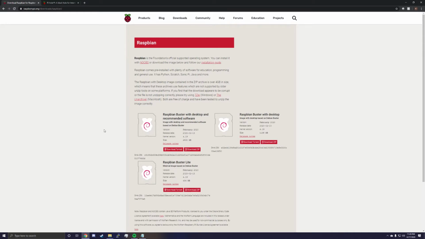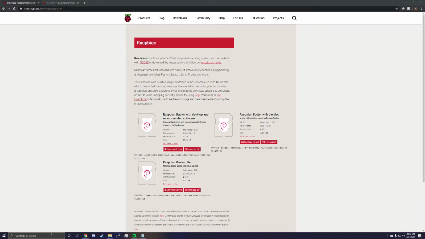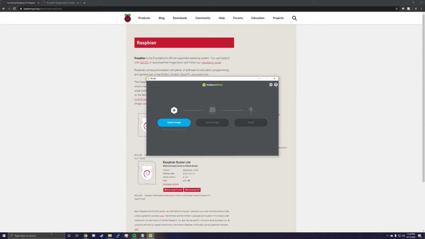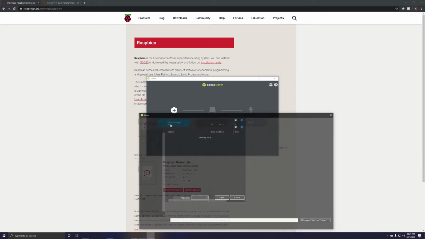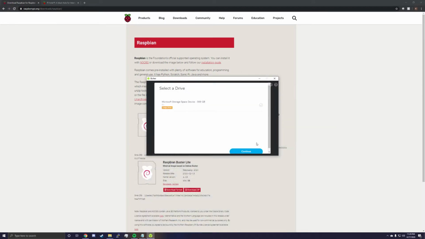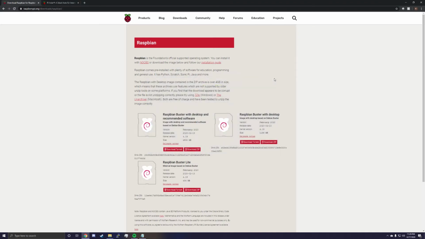After you've gotten your image downloaded, you're going to want to use something like Balena Etcher, which is my preferable etching software, to write that image onto the micro SD card. It's very simple. You'll just select the image, select where you're installing it to. I don't have my SD card plugged in at the moment, and then flash it. Balena makes it very simple, and that's why I prefer that imaging software.